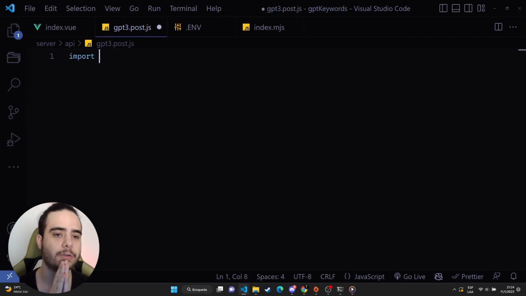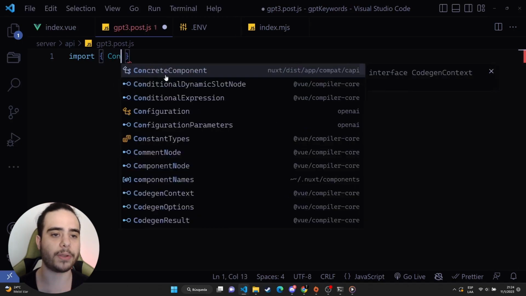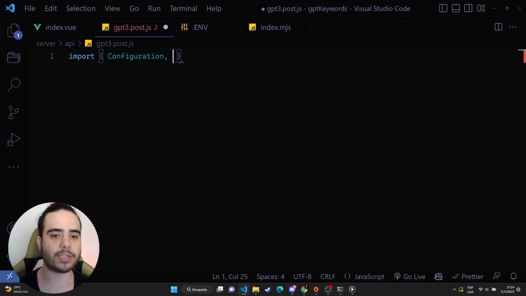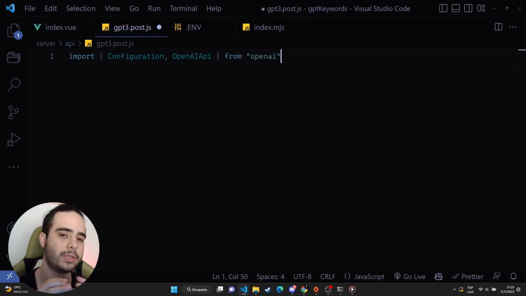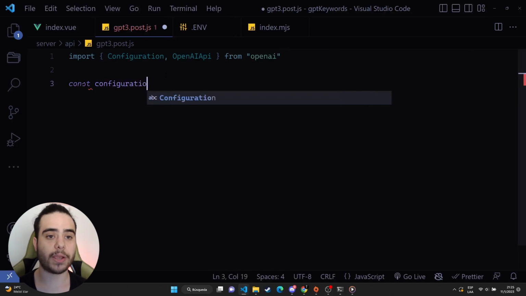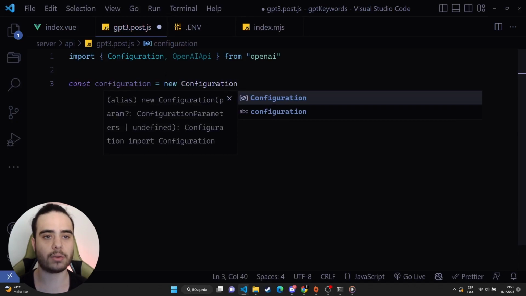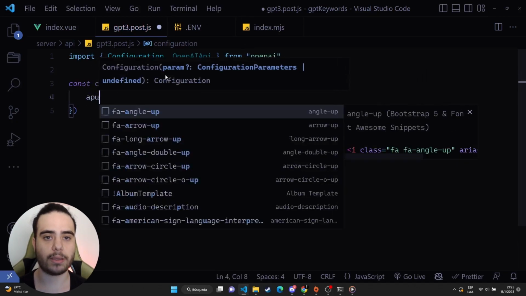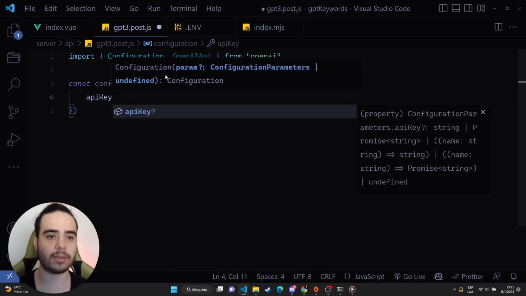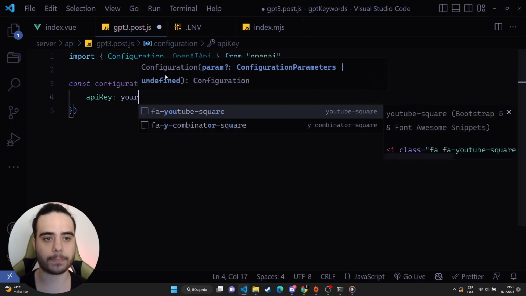gpt3.post.js file. We're importing the necessary modules from the OpenAI package. The Configuration module allows us to set up our API key for authentication with the OpenAI API. And the OpenAIApi module allows us to use the createCompletion method, which we will use later to generate text based on the prompt we give it. Next, we are creating a new instance of the Configuration class and passing in an object with our API key. This will be used to authenticate our request to the OpenAI API.